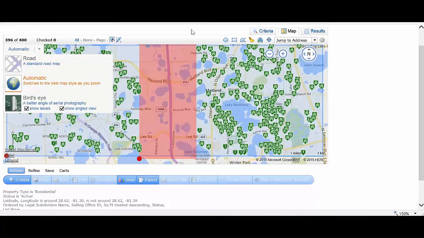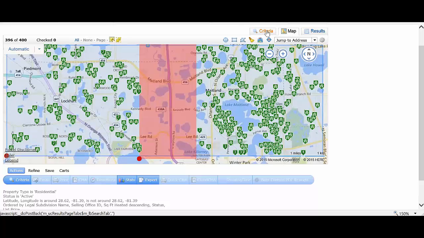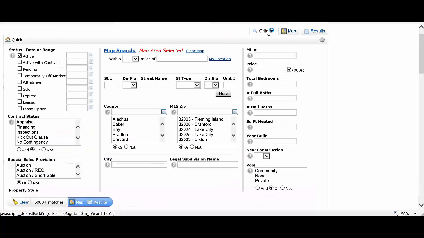So what I'm going to do is jump back to the criteria page by clicking on the criteria tab located at the top right hand side of the page. Click. You're brought back to where all your criteria was, but now at the top of the page is a very important reminder. You have something called the map area selected in big red letters now displayed at the top of the page. This is the system reminding you that you've drawn a shape on the map.